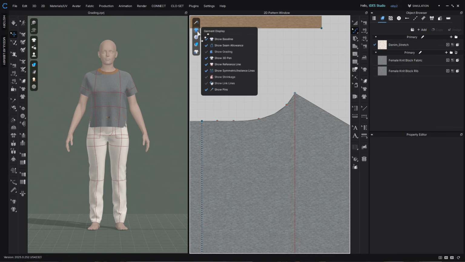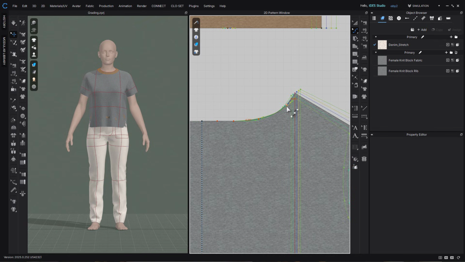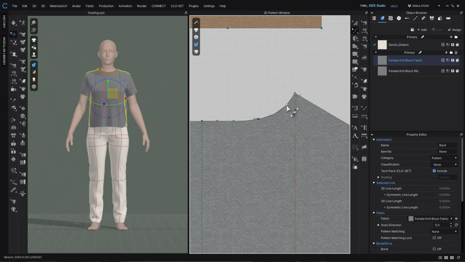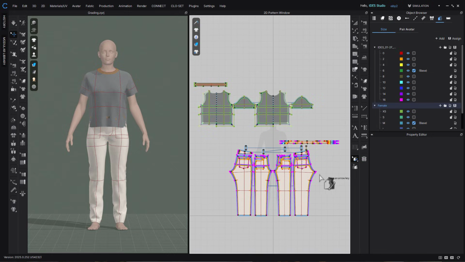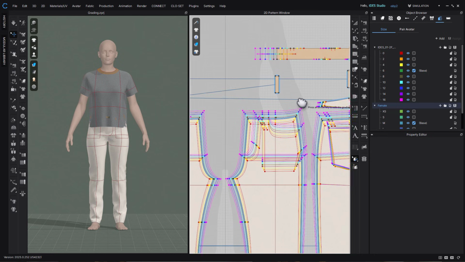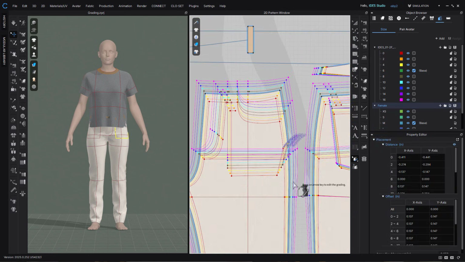You can hide or show the grading in 2D under the vertical toggle menu. I find that it's nice to have this hidden when I'm working on other things, and that means that the grading only shows when I'm using the grading tools. One reminder here is to make sure you grade buttons and buttonholes, as well as the internal markings for things like belt loops or pockets.